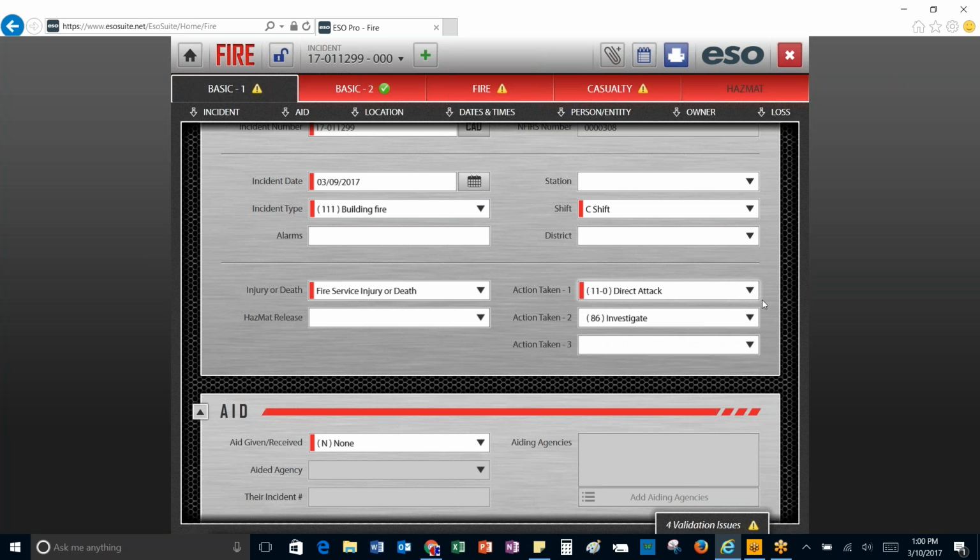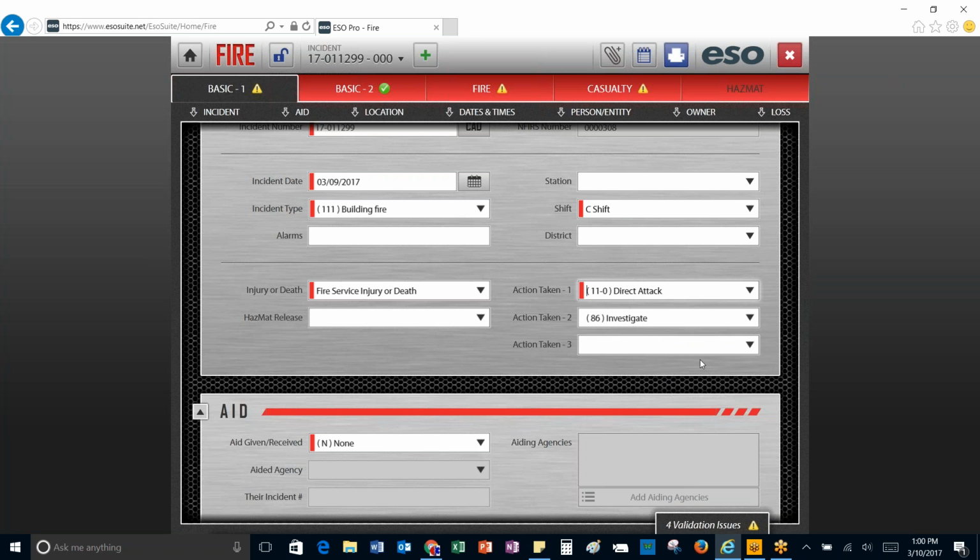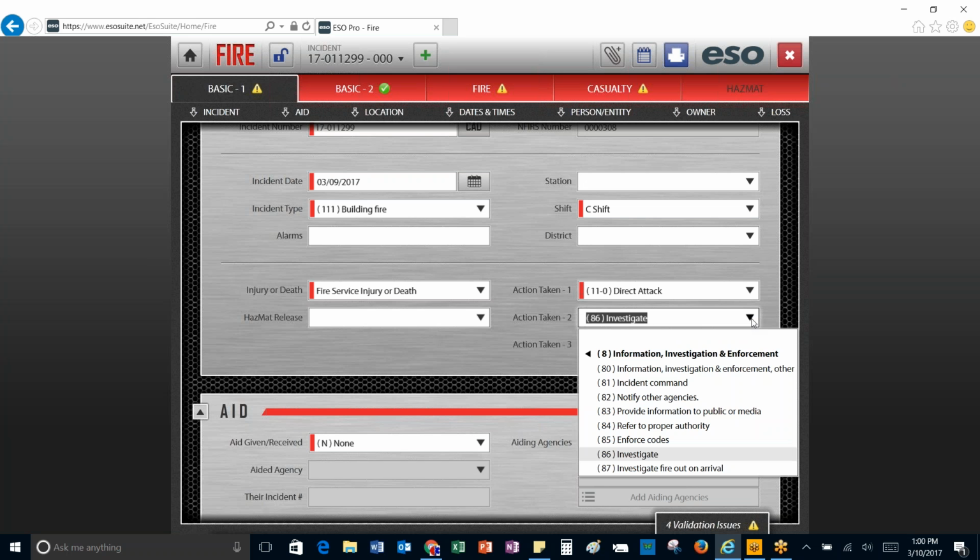Yeah. So that's actually going to put that then, and you guys probably already know this, but what that is, it's extinguished by fire personnel and it actually then just is a +1 code of a direct attack. So that's just that much more specific. And then under your action 2.